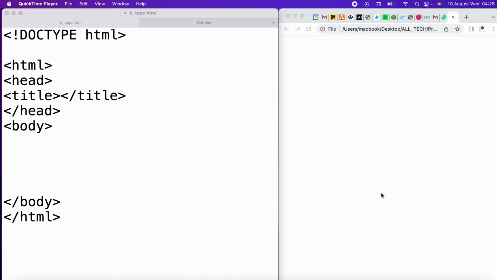Welcome to HTML tutorial. In this tutorial, we are going to be talking about the H1 to the H6 tags, with examples. So with no further ado, let's get into it.